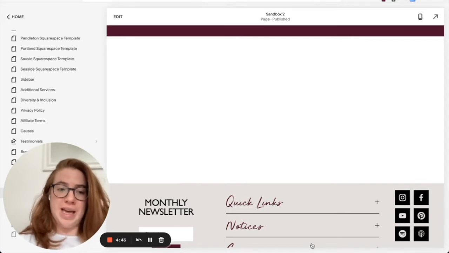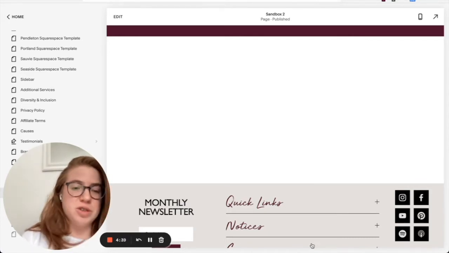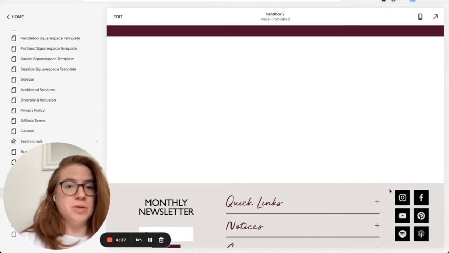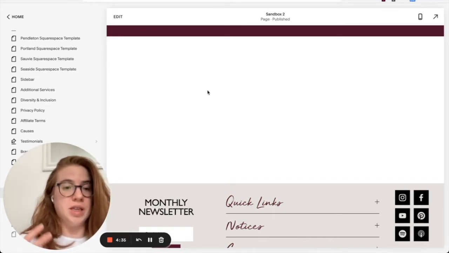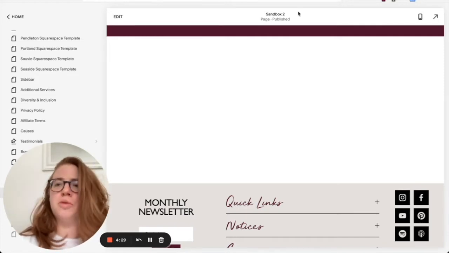So you're going to need the Squarespace app on your phone. I can get this on the screen. You're going to need the Squarespace app, and then we're going to be working here within the Squarespace platform on our computer. So you're going to need your computer and your phone, but it's going to be super easy. So let's walk you through it.